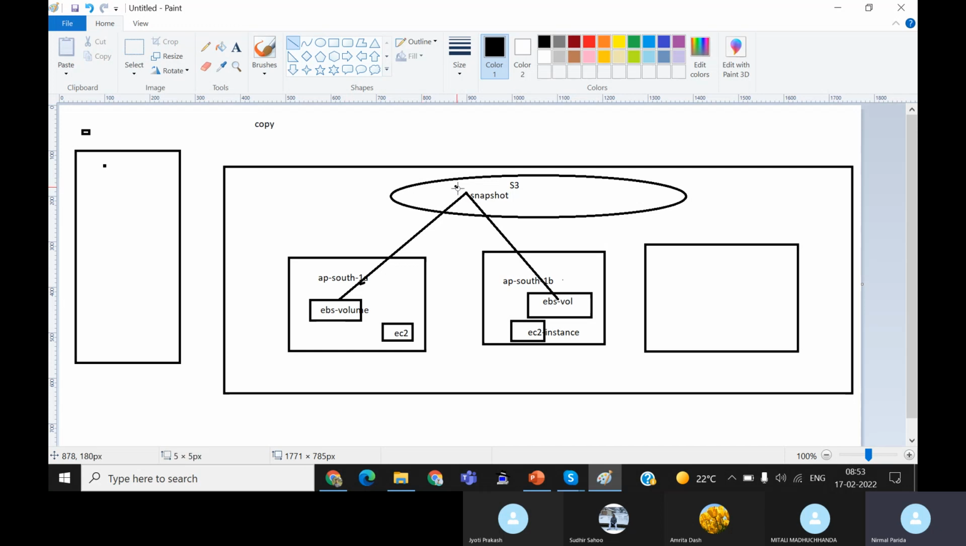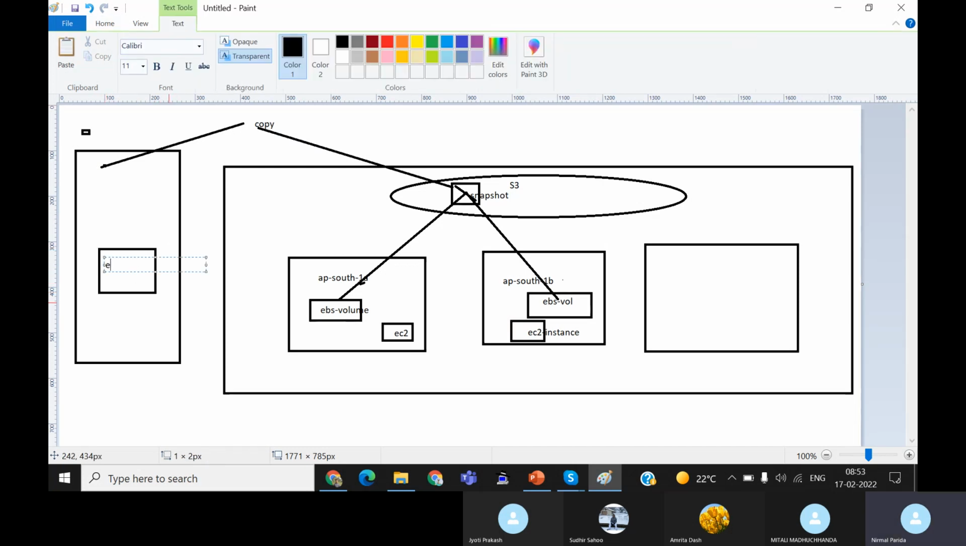Suppose this is your snapshot. You can copy it to this region, sorry, to this area, and create an EBS volume here also. I think it's clear now.